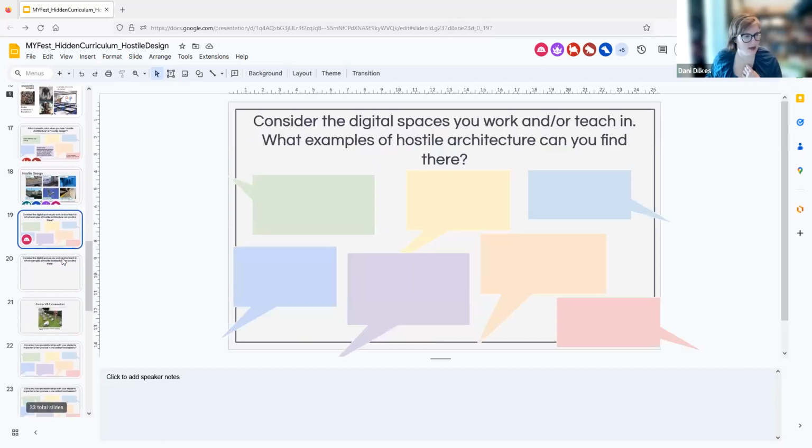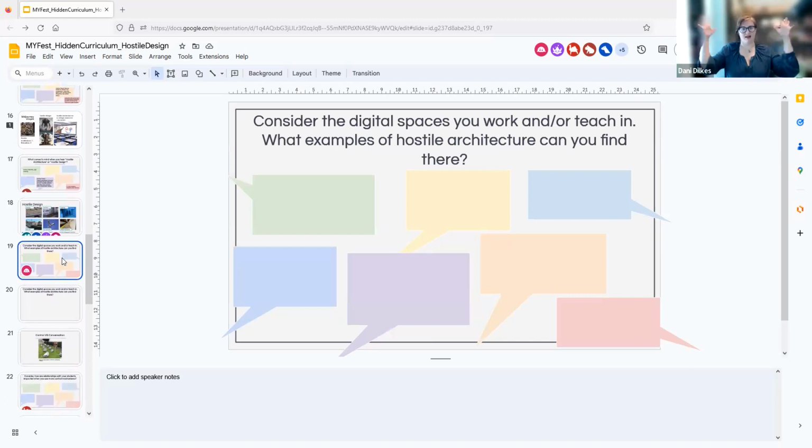Okay. So now that we've talked about physical design and I've given a couple of examples, this is meant to be about ed tech. We haven't really talked that much about ed tech yet. So slides 19 and 20, I'm going to ask you now, thinking about some of these examples of hostile design, where do you see or what examples of hostile architecture exist in the digital spaces where you work or teach or play or use? So think about hostile design now in digital space.